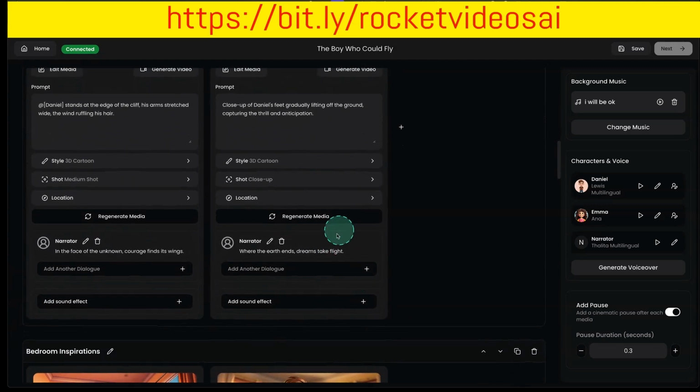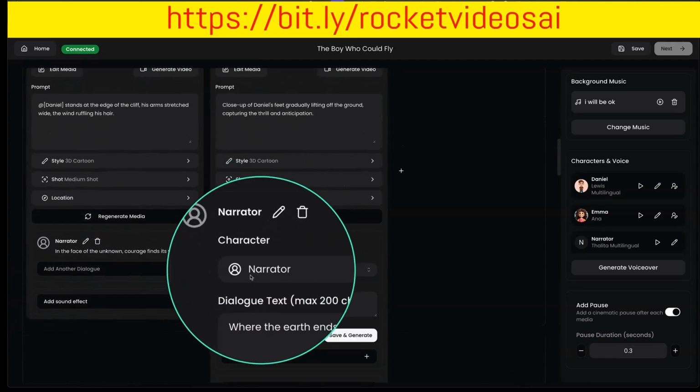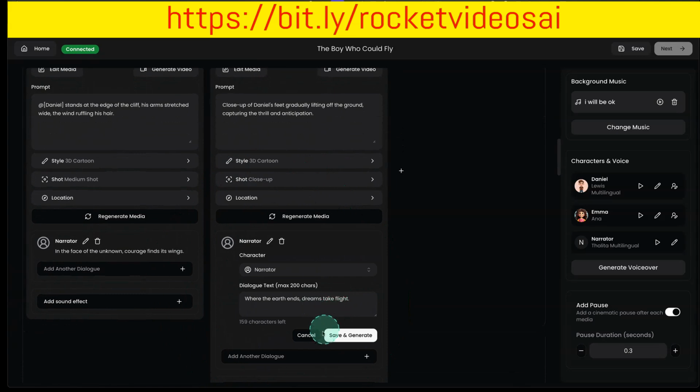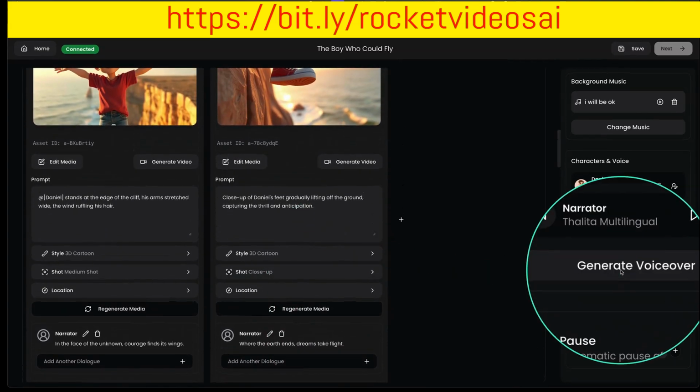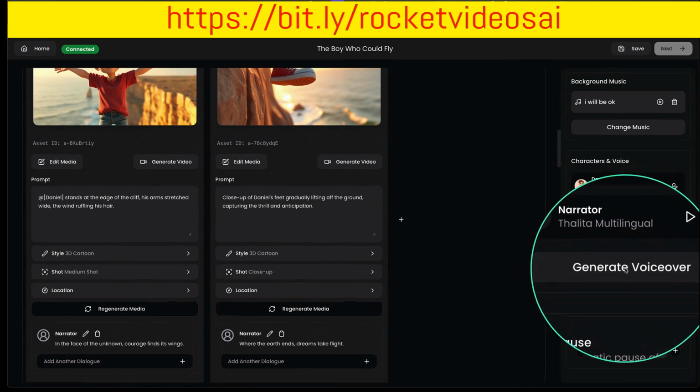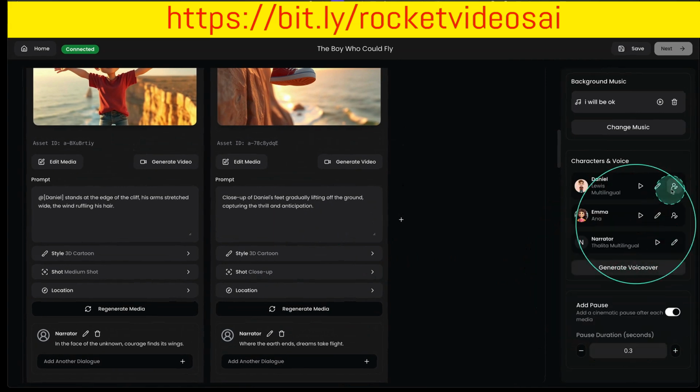And if you want to change that part, you can simply click on this pencil. You can make the changes in here, and you can click on save and generate. In this case, I'm going to keep it the way it is. But when you're happy, you can click here on generate voiceover. But before you do that, you first want to make changes to the voiceover.